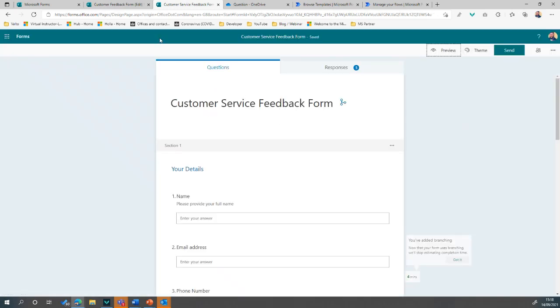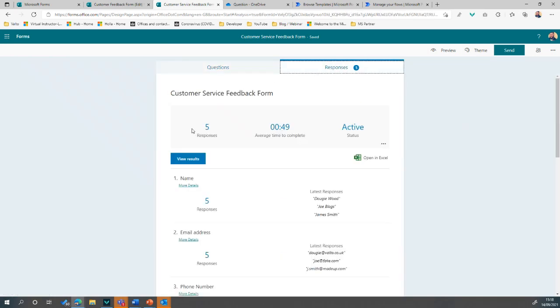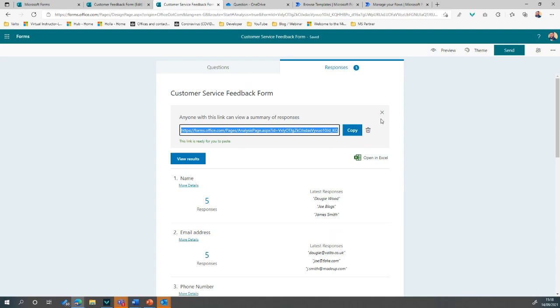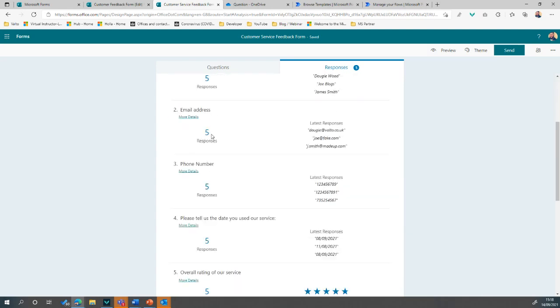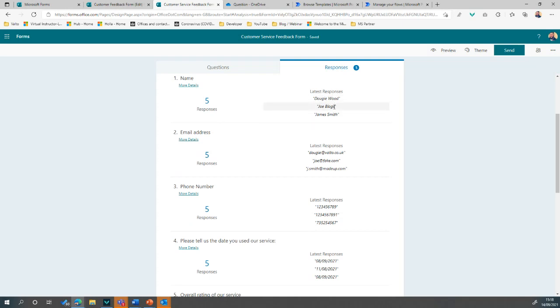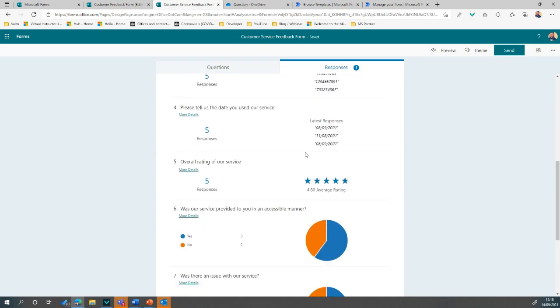If I click on back and go into the responses, you then see my response has been submitted, and I can see some general details. This is like an overview, and you can actually generate a link to the summary page as well. So if you wanted to send someone a link to this summary page, you can send them this copied link. But in here, this is where you can see all the latest responses to each of the individual questions.